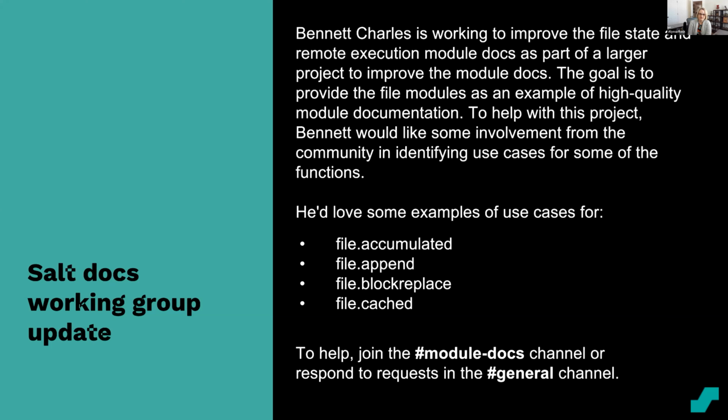And in order to do that, since he's a technical writer, he doesn't always know the context for some of these functions in the modules. It'd be really great if the community could help him come up with some use cases for some of them. So these are a few that he told me that he's interested in getting some use cases for. He wants file.accumulated, .append, .blockreplace, and .cached.